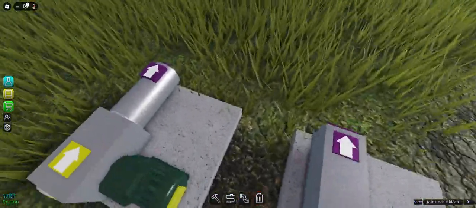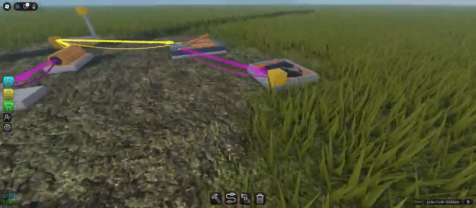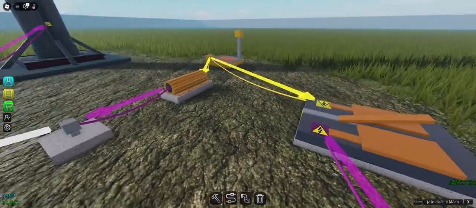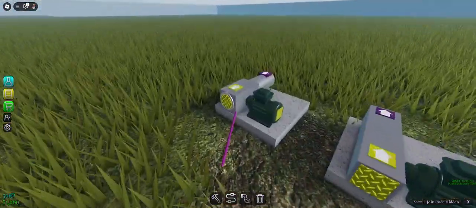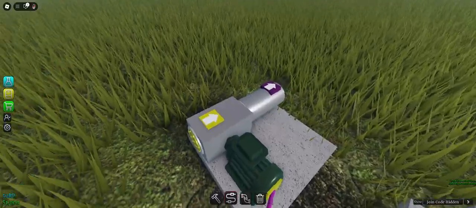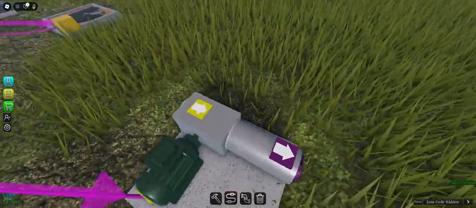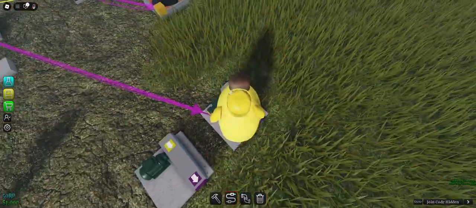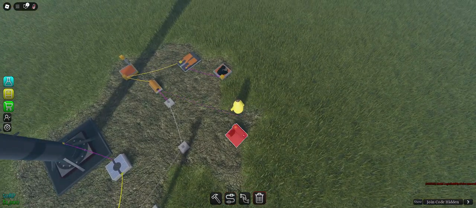So the way this works is that if you connect power to here, it will open it, you can hear it make a little buzz sound, and it'll allow fluid or liquid to go through. Just like that.